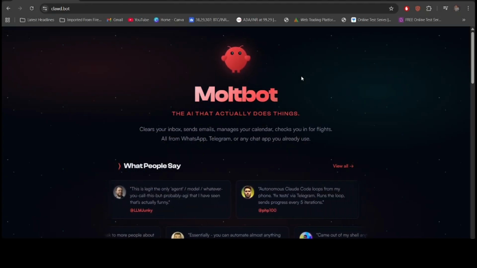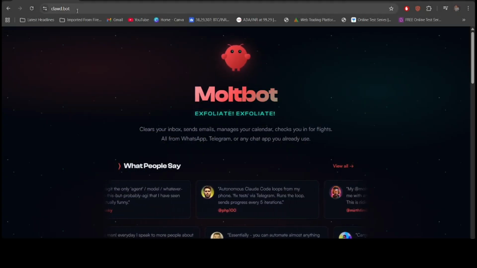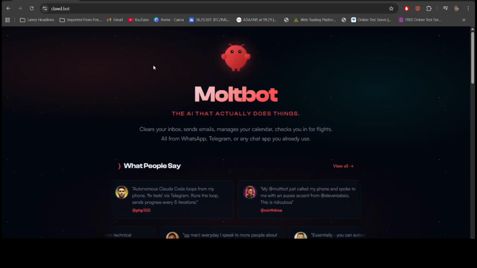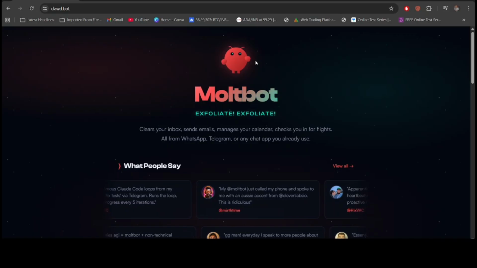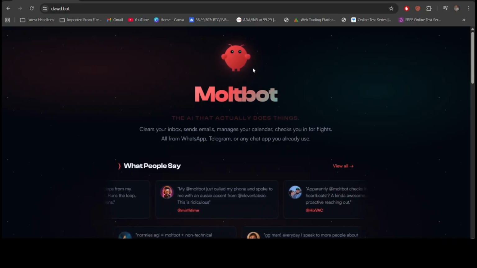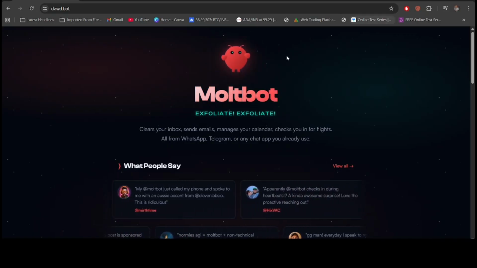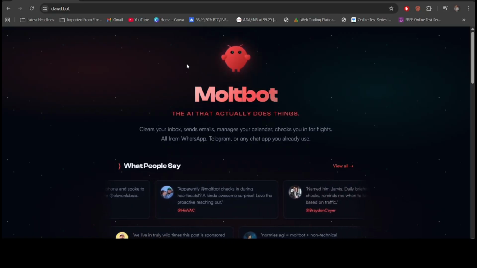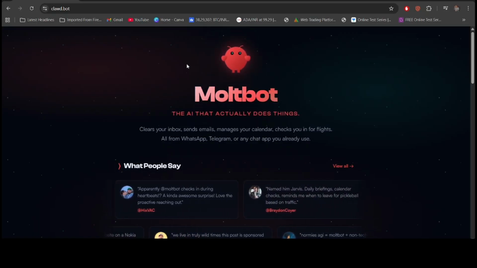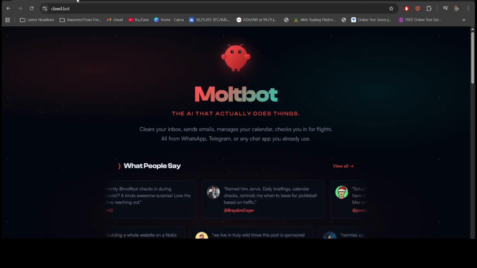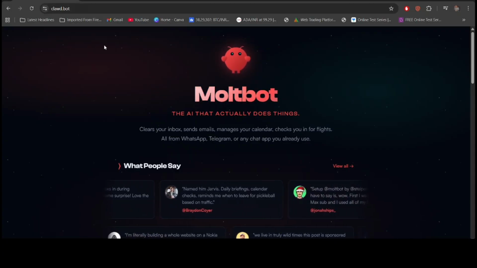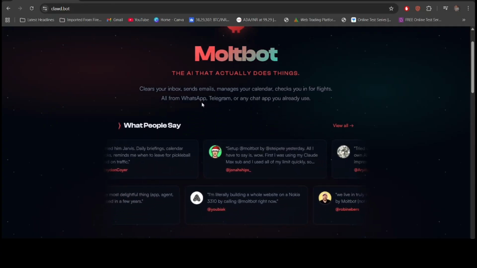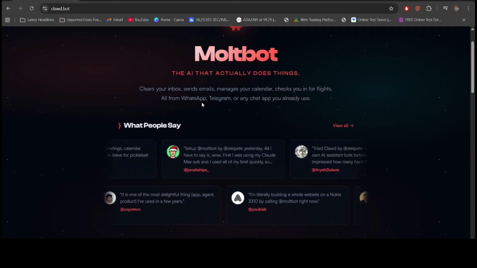As you can see, we have logged into the website of Clawdbot. Here, the name was changed because Anthropic opposed it, as Anthropic also has a similar name, Claude Code. So they opposed it and asked for a name change, and it has changed from Clawdbot to MoltBot. As of now, we can proceed with Clawdbot.